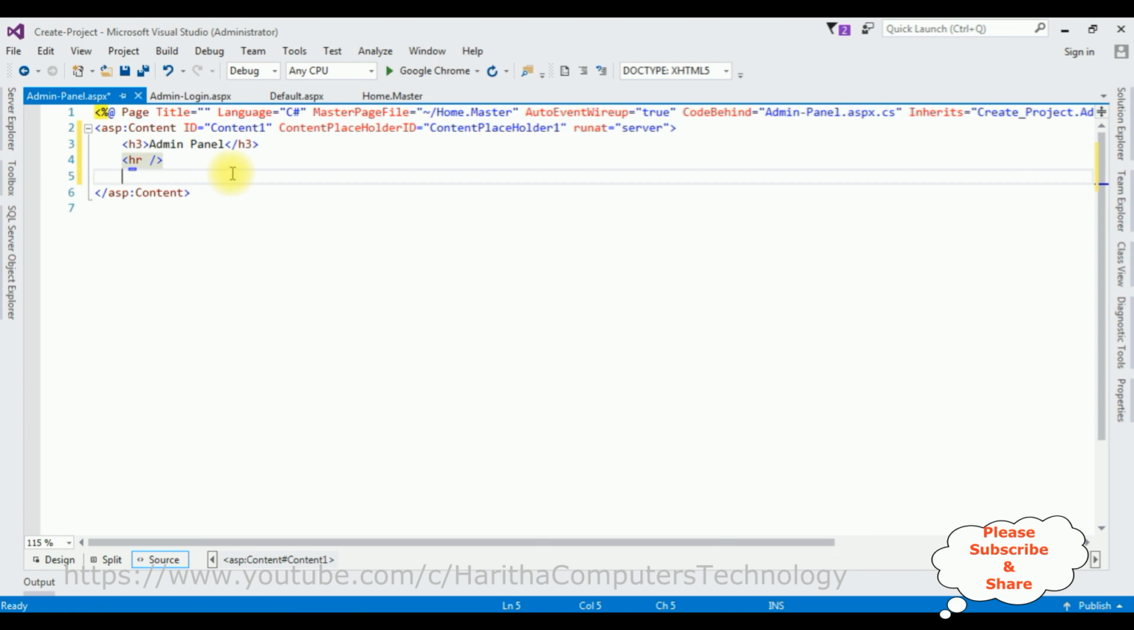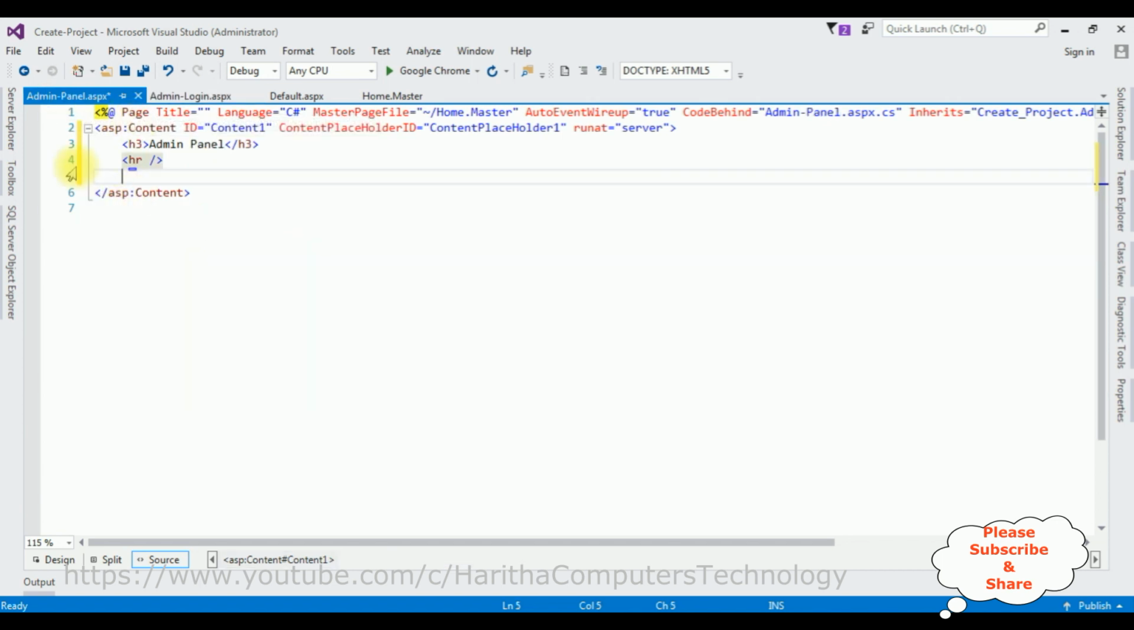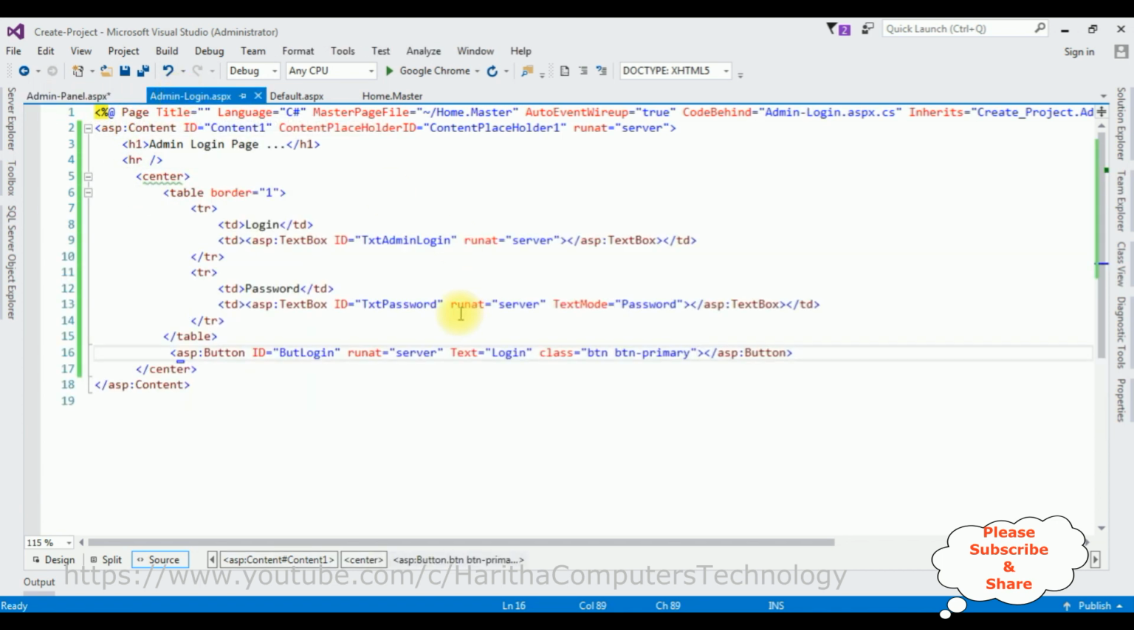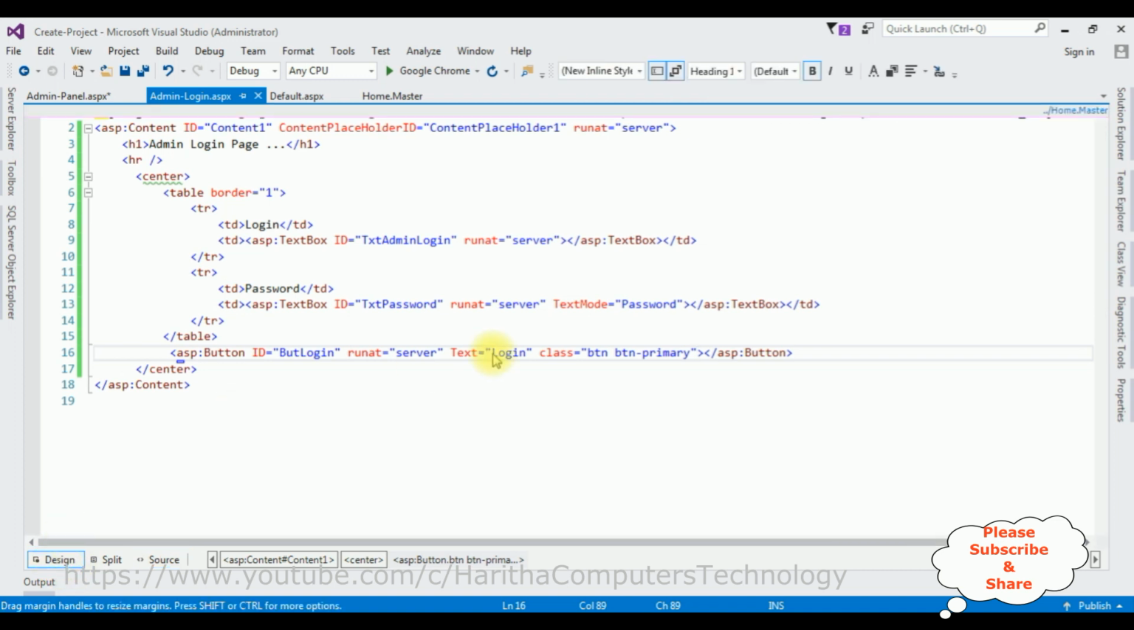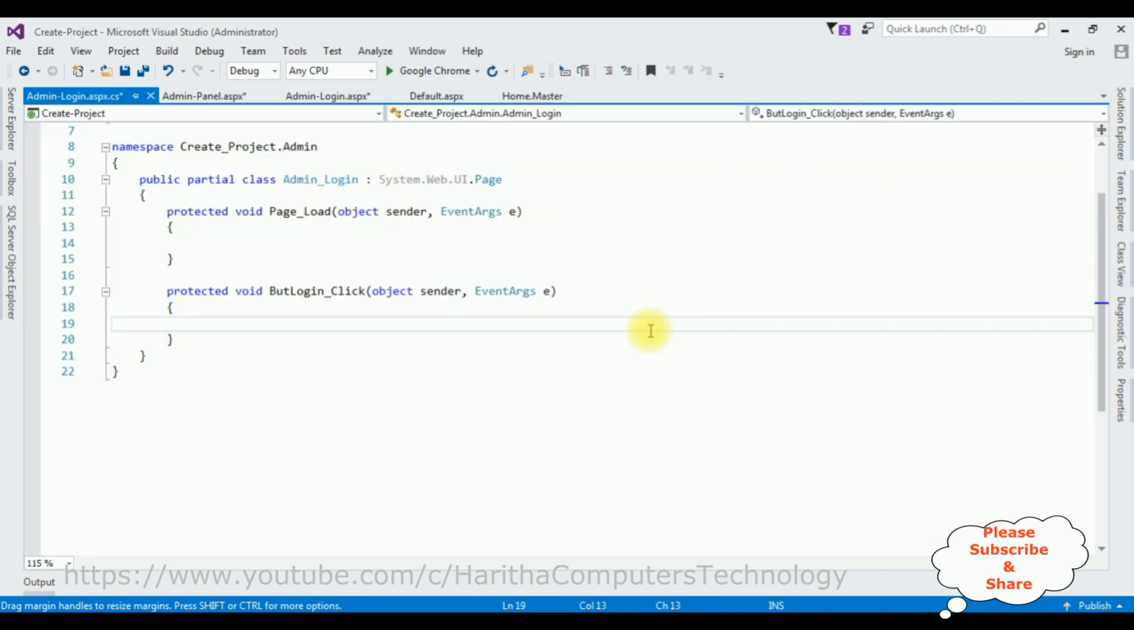Now before designing part, let's switch back again to the admin login page. Once the user login password credentials are correct, I want to redirect to the admin panel. So let's first write the logic in this admin login. Switch to the design mode, double click the login button control, and here we got the button click event.